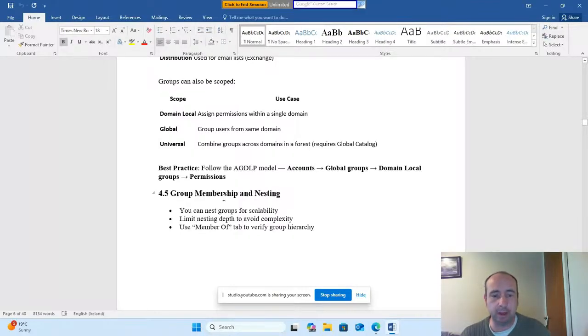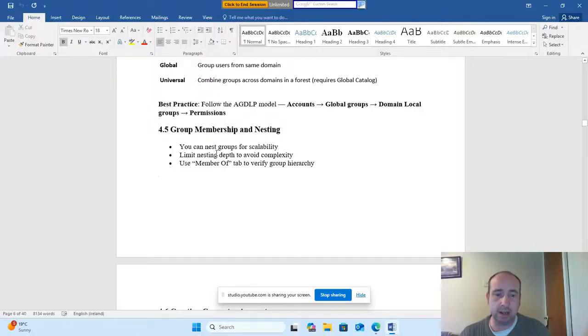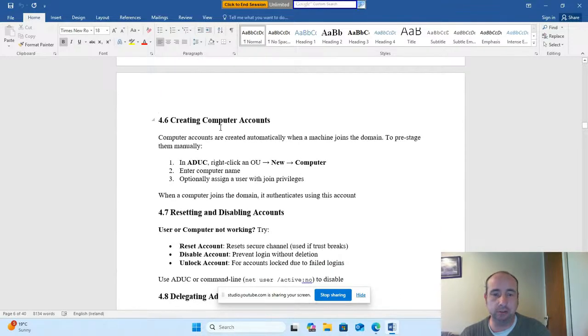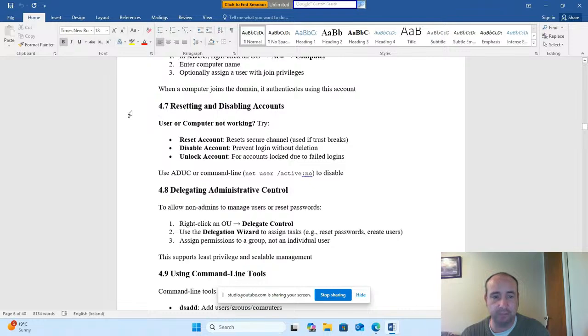4.5 Group membership and nesting. You can nest groups for scalability. Limit nesting depth to avoid complexity. Use the Member Of tab to verify group hierarchy. 4.6 Creating computer accounts. Computer accounts are created automatically when a machine joins a domain. To pre-stage them manually in ADUC, right-click an OU, New, Computer, enter computer name, optionally assign a user with join privileges. When a computer joins the domain, it authenticates using this account.